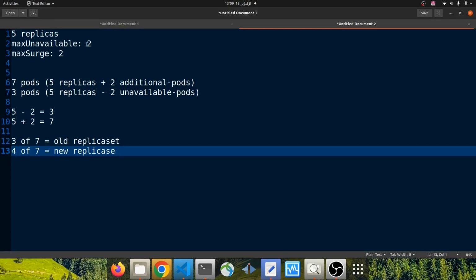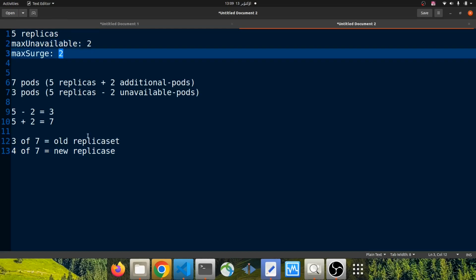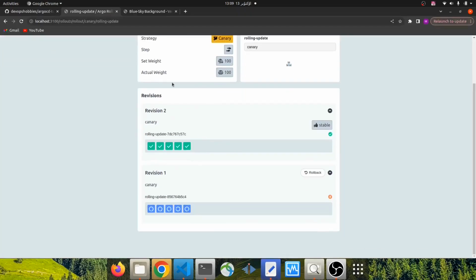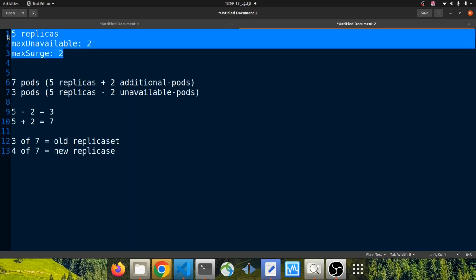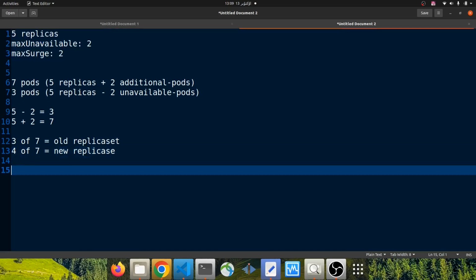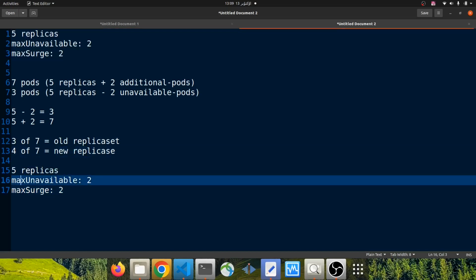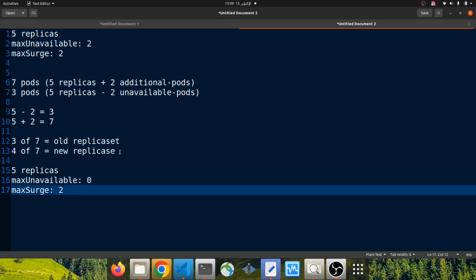It was about 2 max unavailable and 2 max surge. Let's go for the next example. As you can see, we are in revision 2 and the number of replicas is 5 and the revision 1 is terminating. Let's go for the next example. In the next example, I'm going to use max unavailable equals 0 and max surge equals 2.